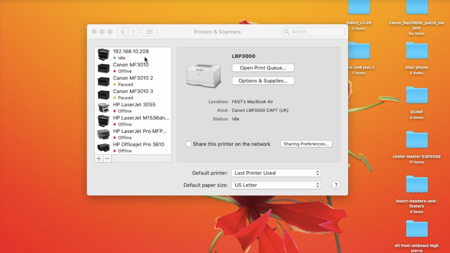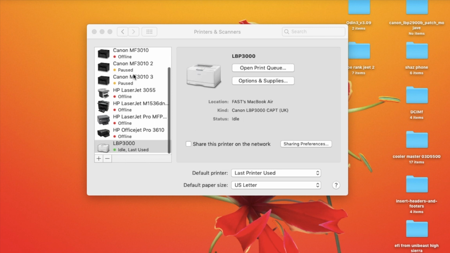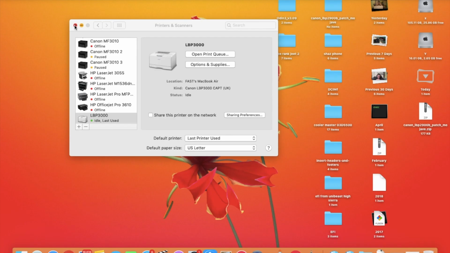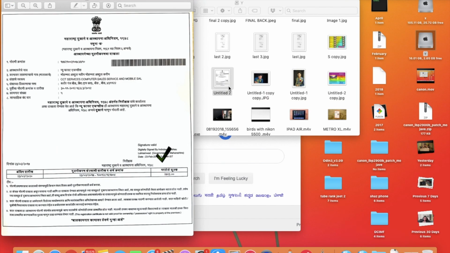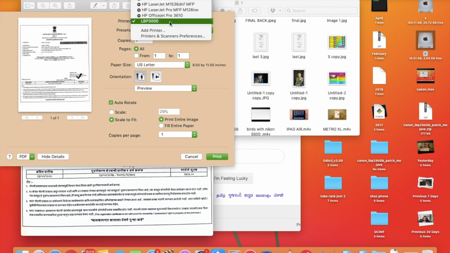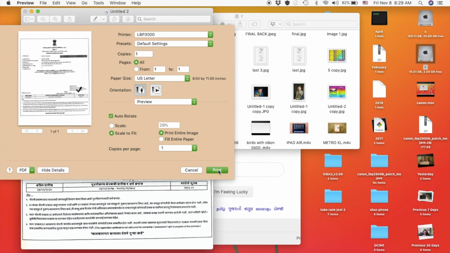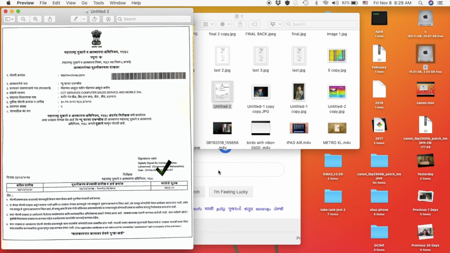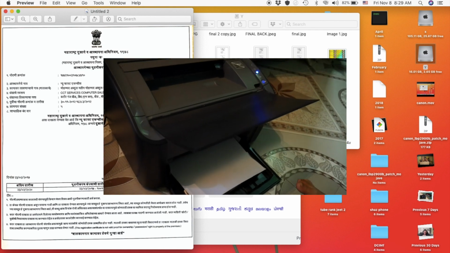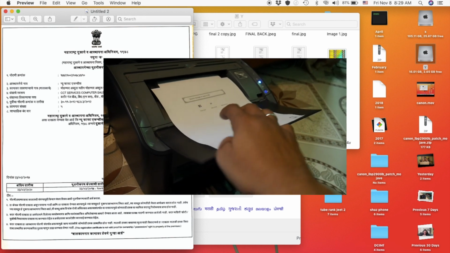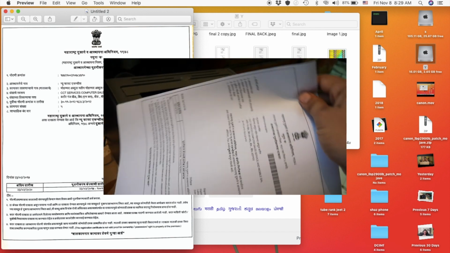Now in the list you'll find the green icon or green symbol with your printer, which says it is ready to use. Now this time is for testing print. Now open any file like this and select the installed printer LBP 3000 and press the print button. Look here, you will find the working printer with Mac OS Mojave or Mac OS Catalina or any Mac OS.